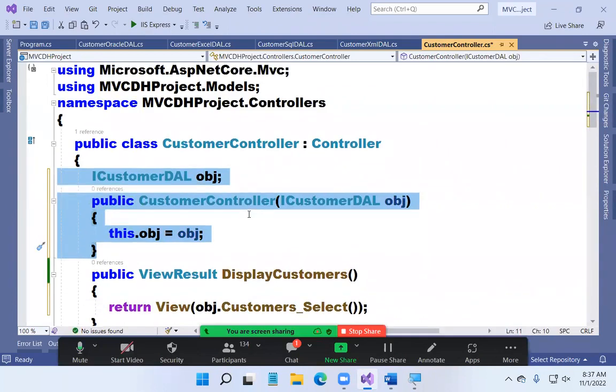First one, constructor injection. Second one, property injection. Third one, method injection. Fourth one, manual injection. It is a manual injection. In manual injection, you're required to write the manual code for it.